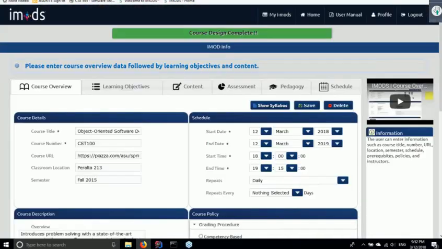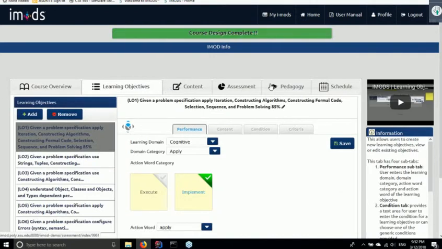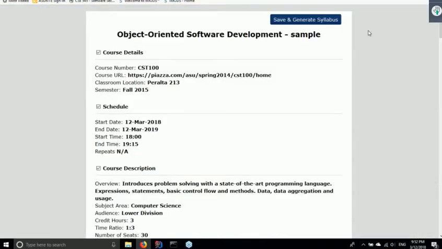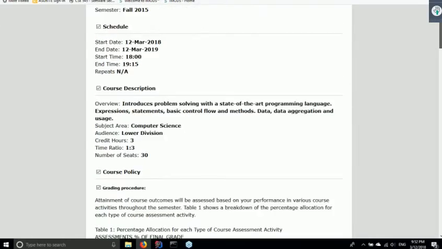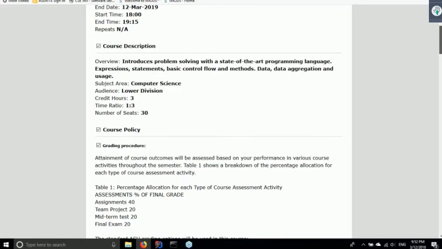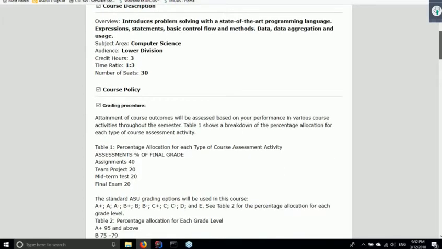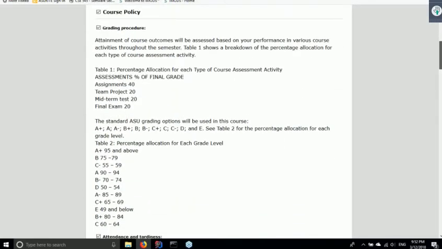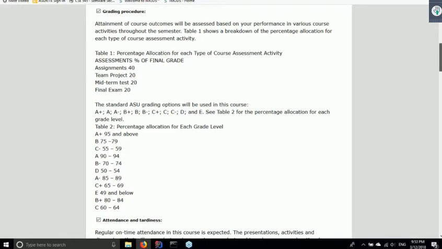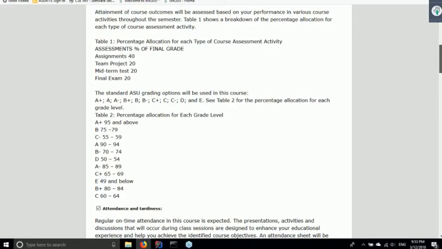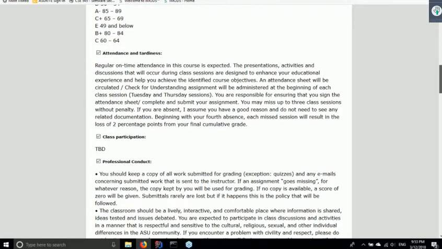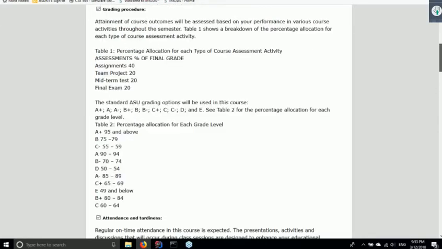Once you have defined all of this, the objectives, the content, assessment, and pedagogy, a syllabus is generated. So you can see it's basically the whole summary of what you have chosen over the course of designing the particular class. And there are certain sections that you can share with the students and certain sections that you do not want to share. You can control that as well.